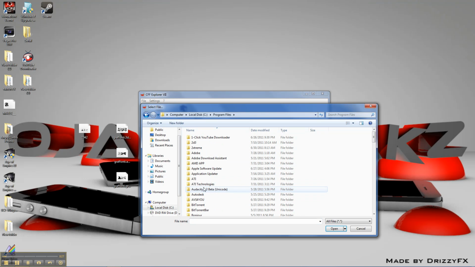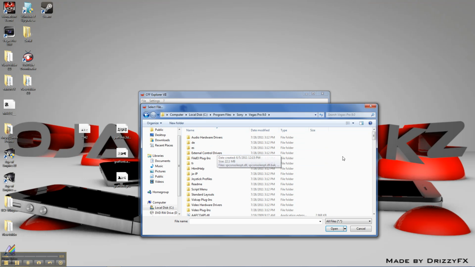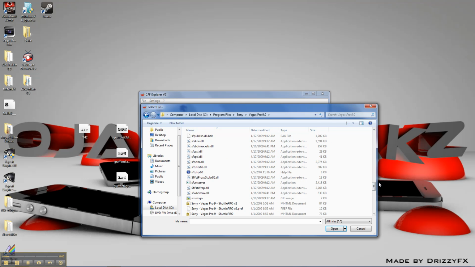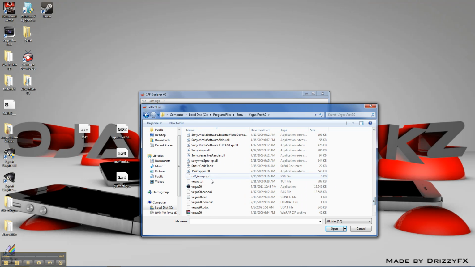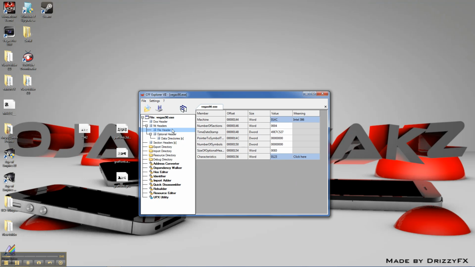Go to program files, and just find Sony or wherever you put files. Go to Sony Vegas 9, and then just find the Sony Vegas 90. It'll say Vegas 90 or Vegas 100. Open that. Go to file header.